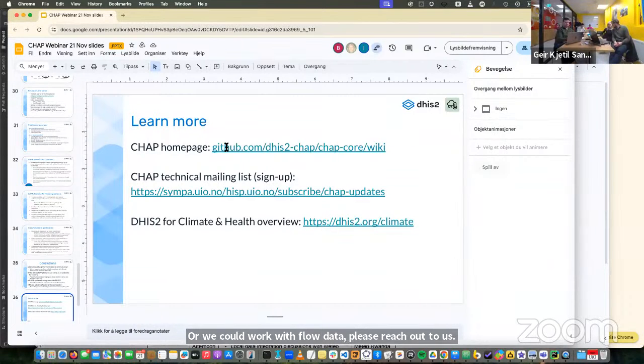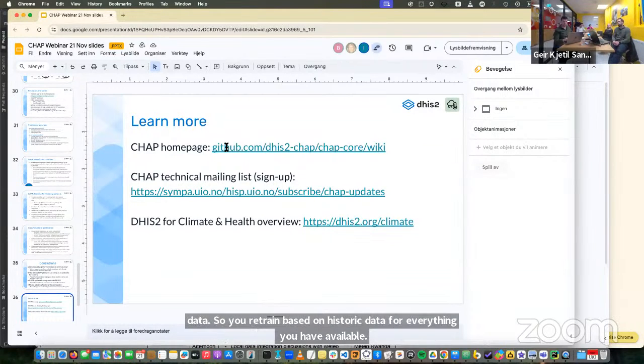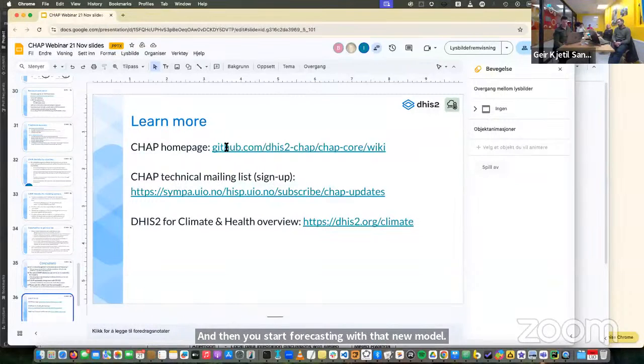So there's the last question. The question is, how do you handle features on which it was not trained before? The way it works now is that you have to train it on the same type of data sources that you have had before. So if you have historic data and you train a model based on, for instance, only temperature and rain, and then you also get humidity data, then you have the same process, but you add in humidity data, and then you train the model again based on the historic data. So you retrain based on historic data for everything you have available, and then you start forecasting with that new model. And the more data, the merrier, huh? Yeah, usually the more data, the merrier. As long as the quality is decent, it should always help.